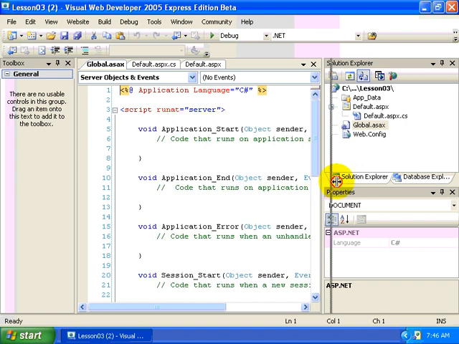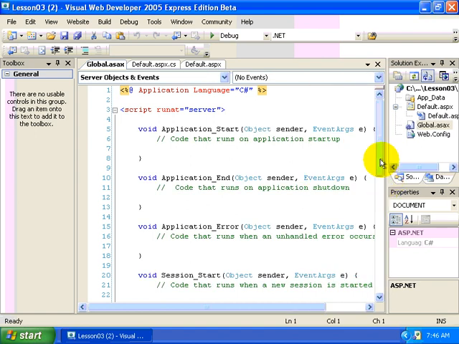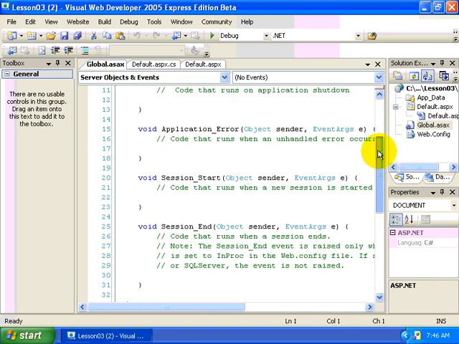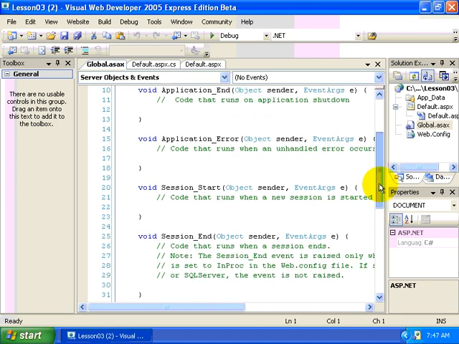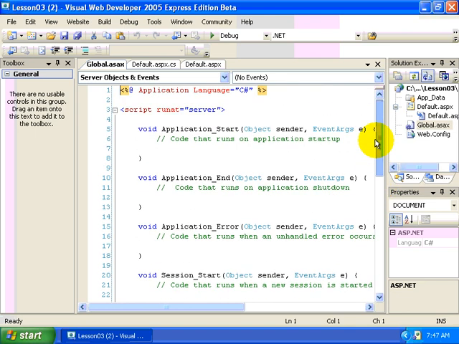You can see here that what it has are several event handlers, including an application start event, and you can see the comment here, code that runs on application startup. We have the application end event when the application is shut down, and at the bottom we have a session start and a session end as well. We also have an application error. We'll talk about this later in the series of lessons, how to create a global error handler or exception handler for your application.